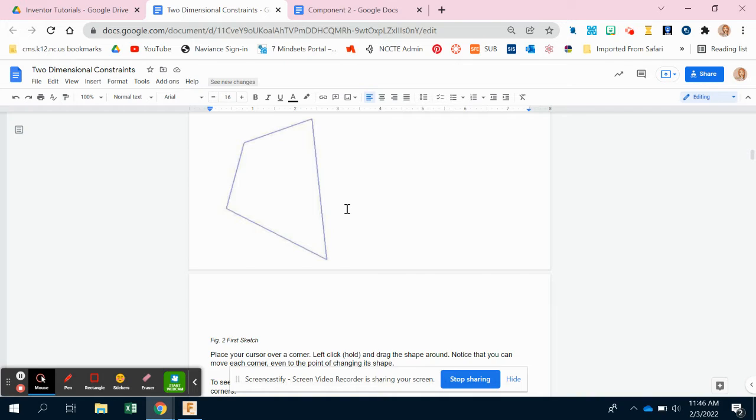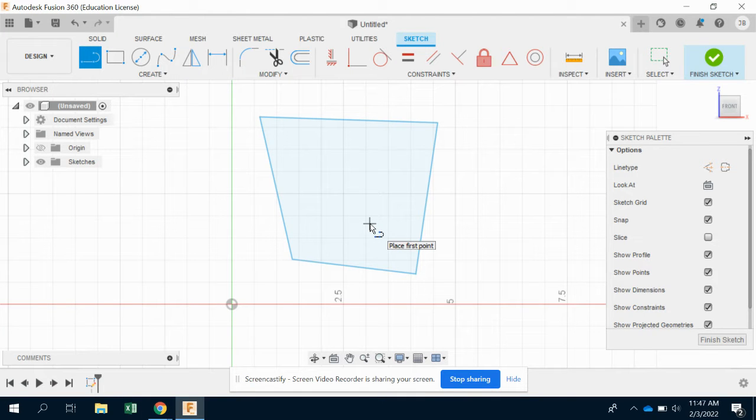But in a program like Fusion, you're just going to start with a rough sketch, and then we'll go in and refine it by using our constraints. Whereas in a program like AutoCAD, you want to make sure that you're drawing it correctly from step one. So just get a rough sketch like this, and then press escape to get out of that command.